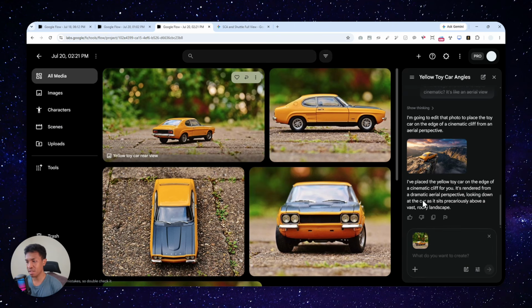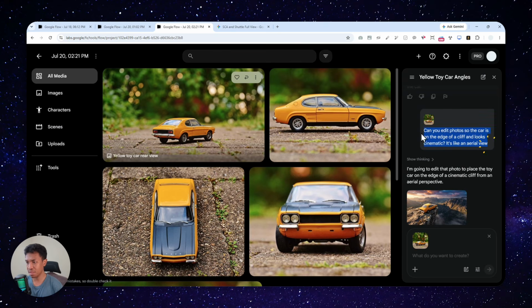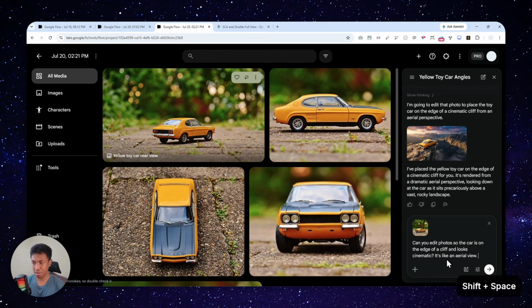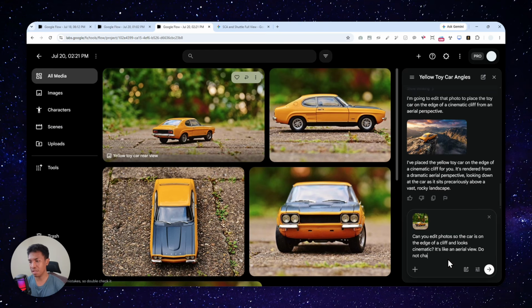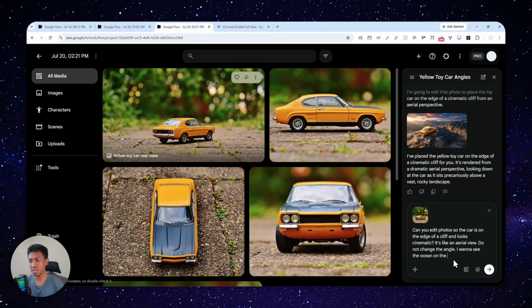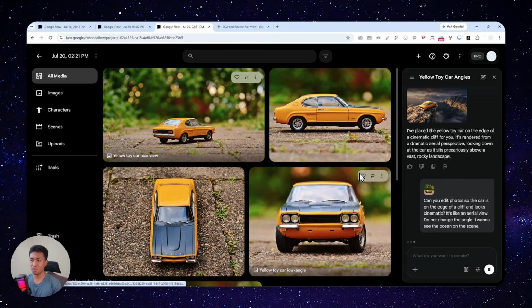So let's try a more specific prompting, and I'll tell AI to not change the angle. And also maybe I want to see the ocean. I wanna see the ocean in the scene. There you go. Send a query, and hopefully the next time we'll get something that is more faithful to the prompt.